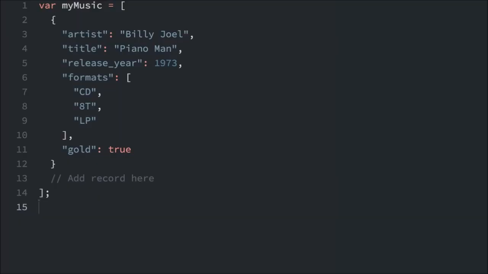A JavaScript object is a way to store flexible data. So you can store strings, numbers, arrays, and even other objects. In this example, we have an array called myMusic. We can see it's an array because we have the open bracket and close bracket, but inside the array are objects. This is one of the objects, and inside the objects are all these key value pairs with the strings and the numbers and so on.